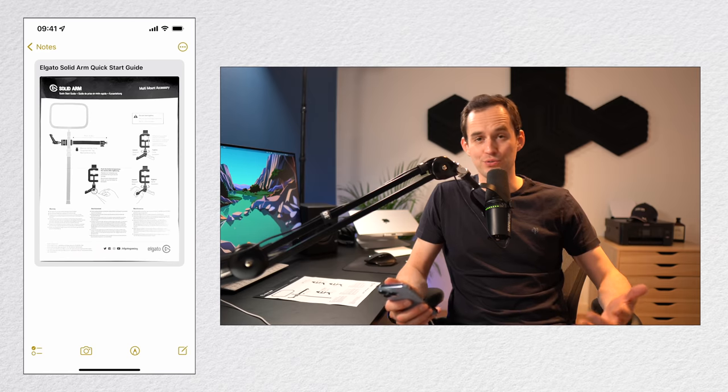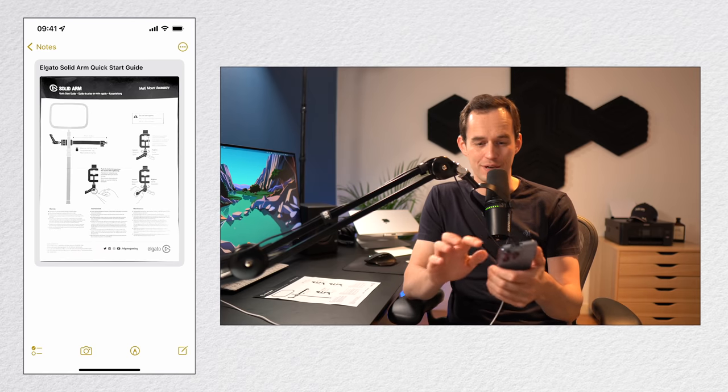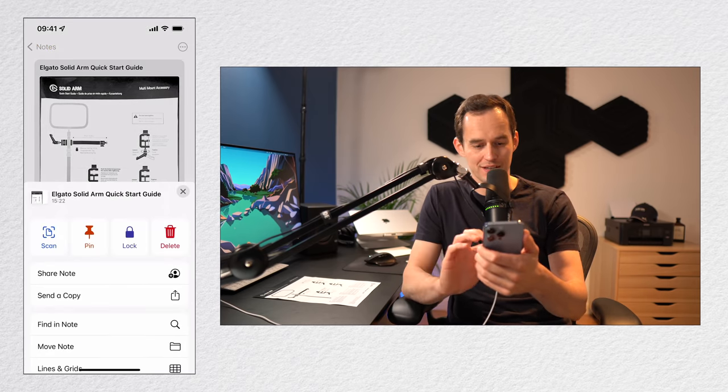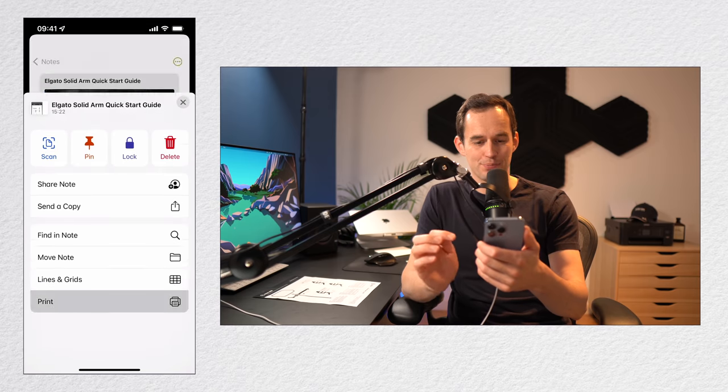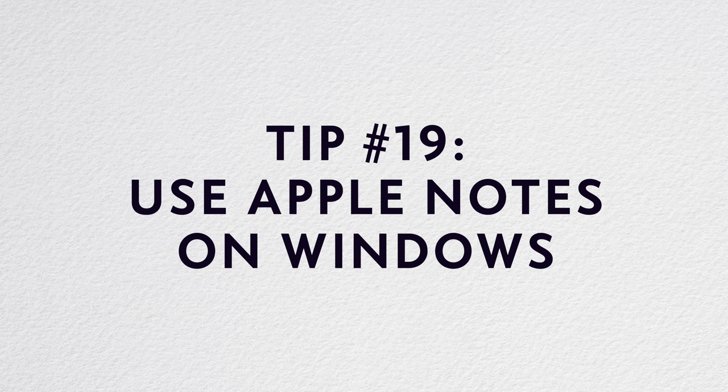If you want to print a note, you don't first need to send it from your phone to your Mac or anything. Directly from your iPhone or iPad, you can simply tap the ellipses and go down, tap print, and just make sure that your printer supports Apple's AirPrint.